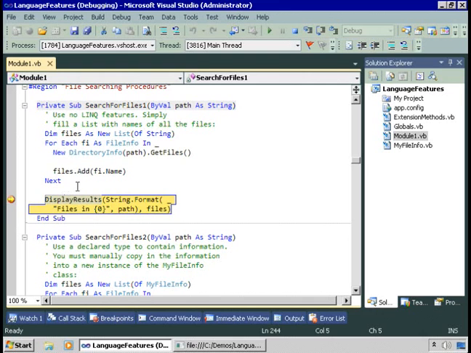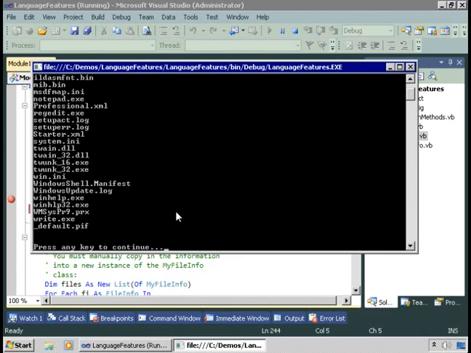And the DisplayResults procedure is a common procedure in this project, which allows me to write output to the console window without hard coding that in each procedure. So we can determine the output in that procedure and factor it out of the demonstration code. So here we're going to display files in this path as the title, and then the collection of files here. And you'll see we found all of those files in C:\ and displayed them in the output window. So really nothing much happened here.